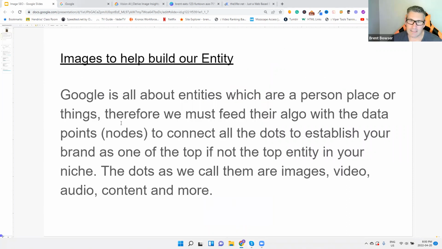So images help build your entity, and Google's all about entities. We've all talked about it tons of times. What is a person, place, or thing? Does it know you as that? We need to feed that algo with the data and the nodes that connect all those dots that we put out there over all of our different items, images, YouTube, Web 2.0s, whatever it is you're putting together. And we need to tie those things all together. We can use images, video, and audio in our content to do that.